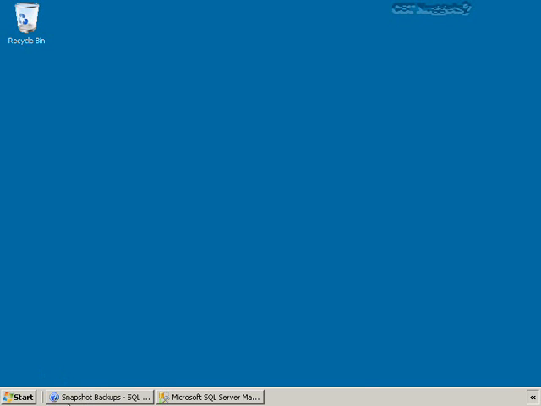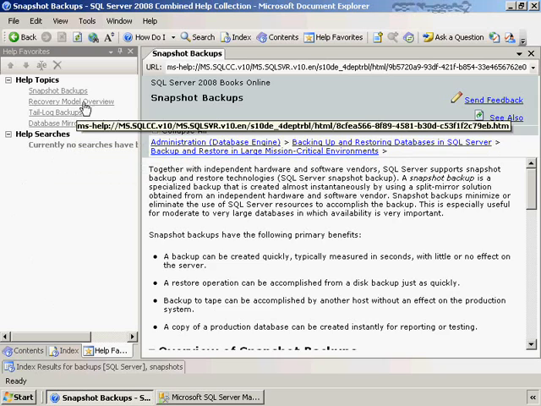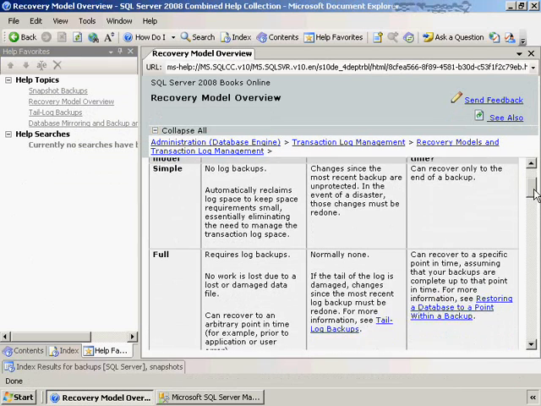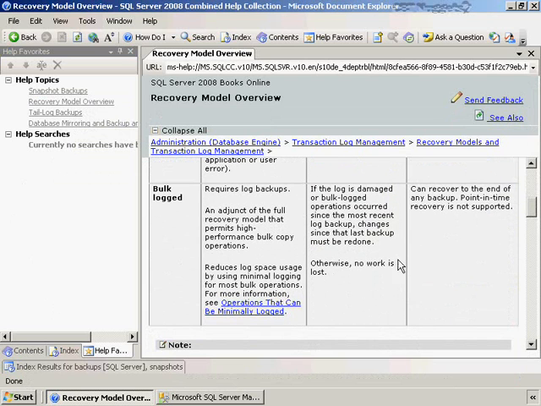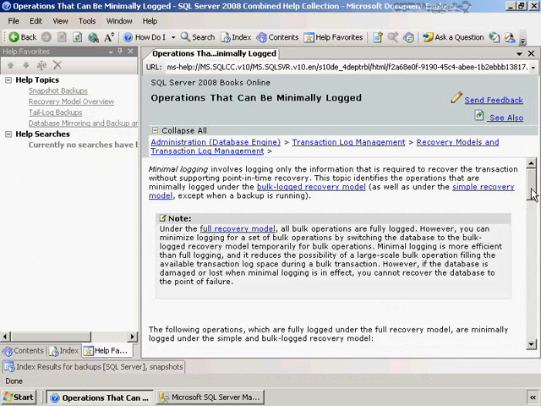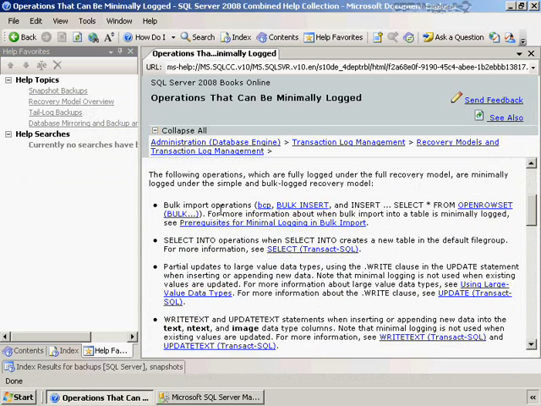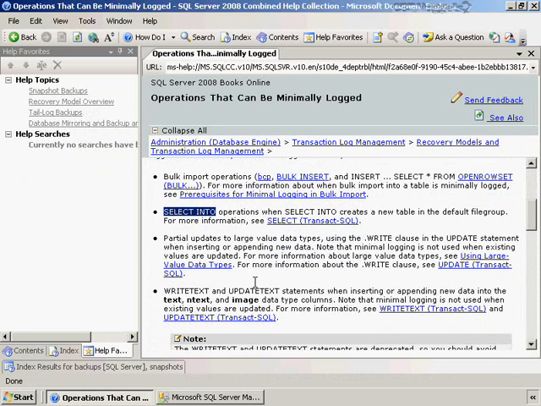SQL Server Books Online does sort of go into these. If you look at the recovery model overview topic, it'll explain the difference between the simple, the full, and the bulk logged, and it will give you a list of the operations that can be minimally logged, or the ones that don't go into the transaction log. Bulk import operations using the BCP utility, or bulk insert, or select into statements. Write text and update text statements under certain circumstances. So this sort of describes the operations that wouldn't go into the log.